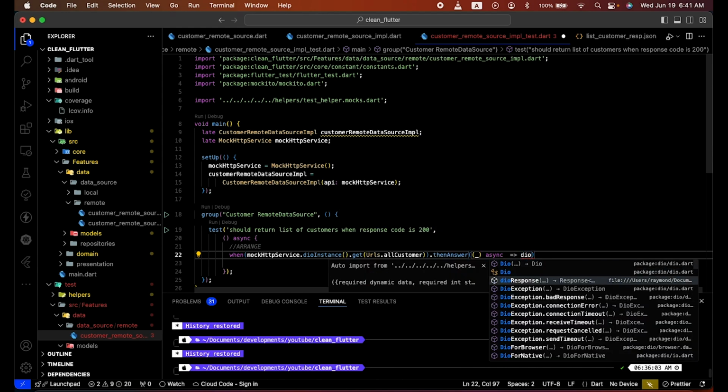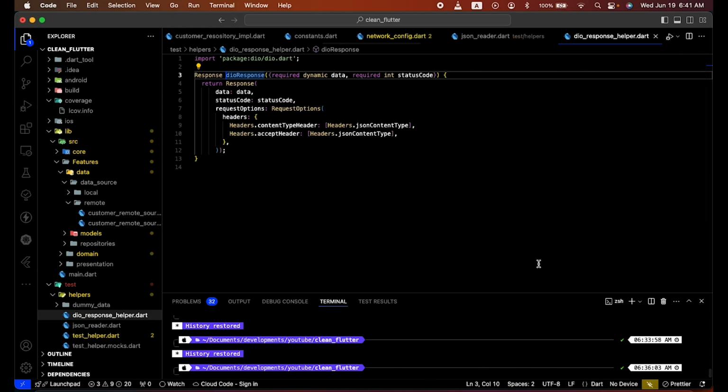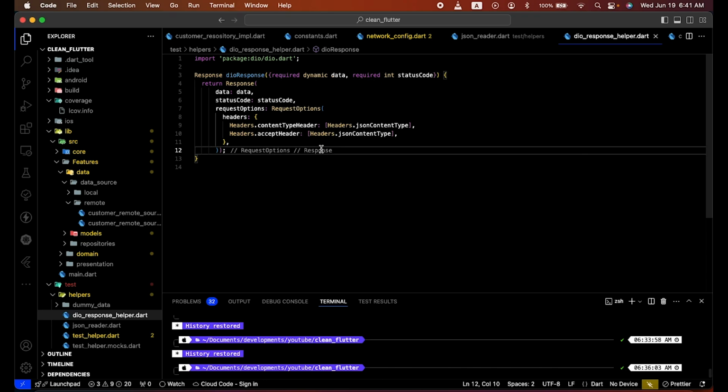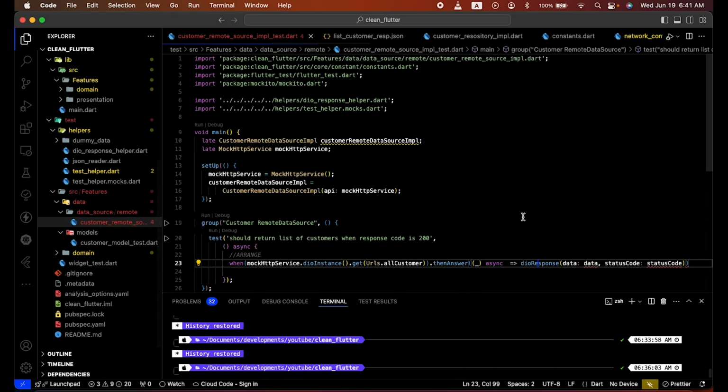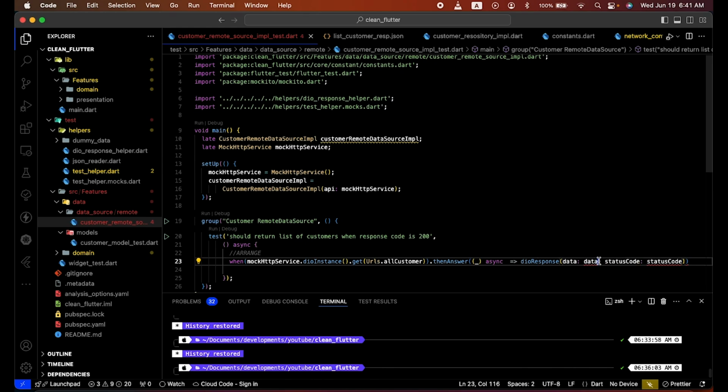Okay, so I've created this response. This is because we want to fake our response, and we are using DO for network calls, so you can take a look at this. You just return the response. Here you can pass dynamic data and status code. We're going to use that because we are using DO. For HTTP, there are other ways of doing it.